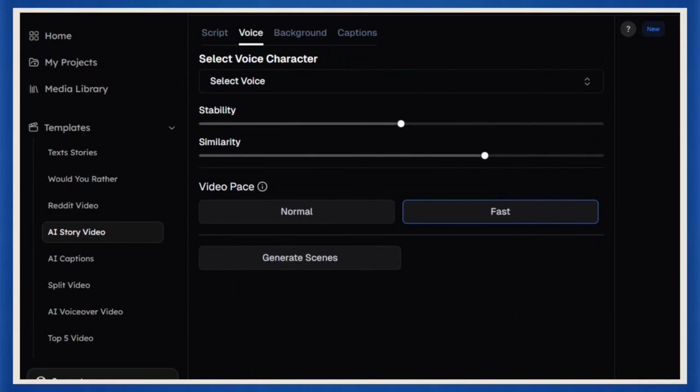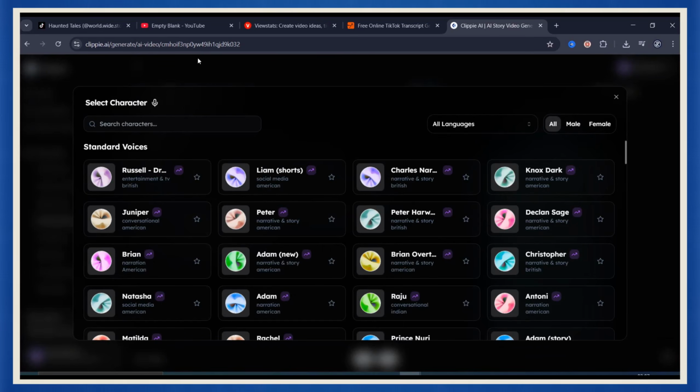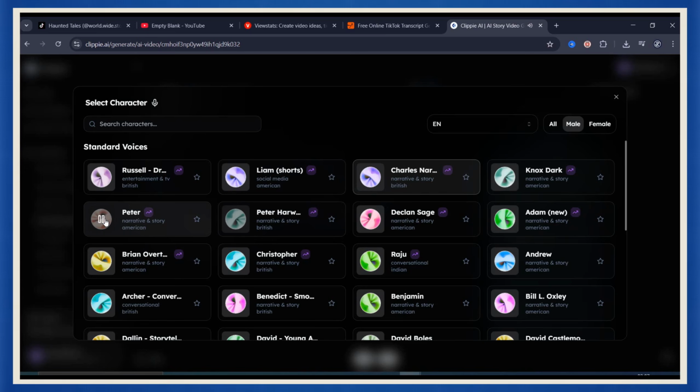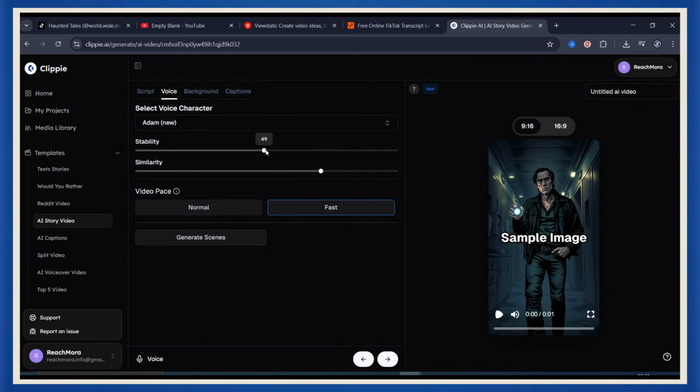And here's something cool. Every single voice in Clippy comes from Eleven Labs, so the quality is next level. Click select voice character and scroll through the list. You'll notice the trending ones have a little graph icon beside them. For this kind of story, I'm picking Adam. Deep, cinematic, and perfect for that mysterious, documentary-style tone. Set the stability around 50% and the similarity around 50% too.